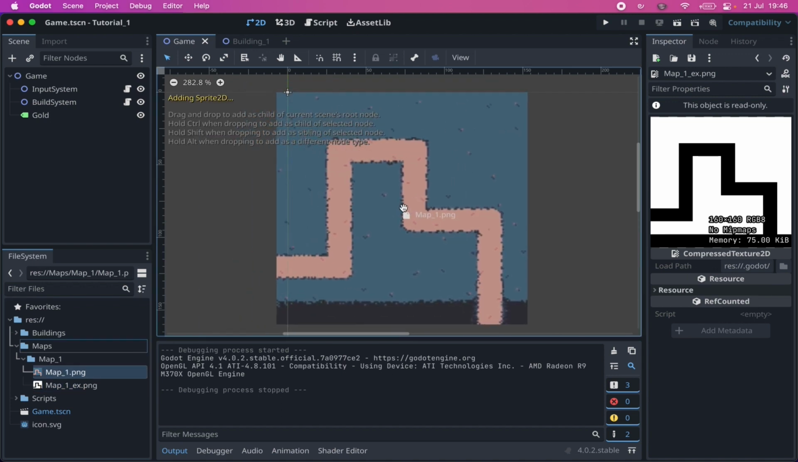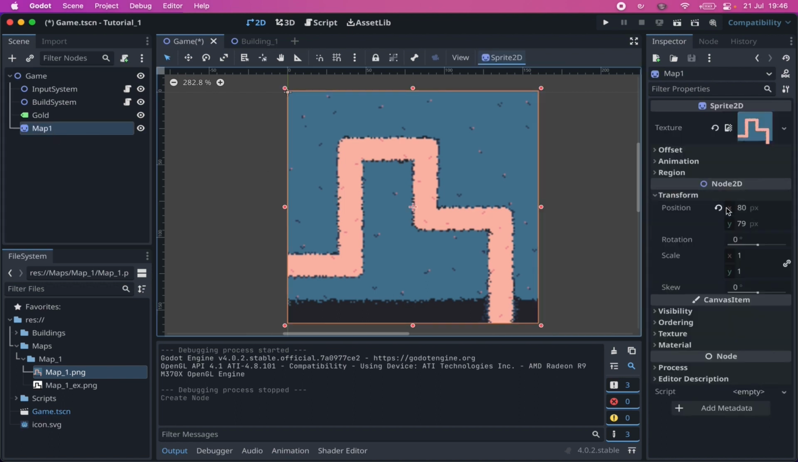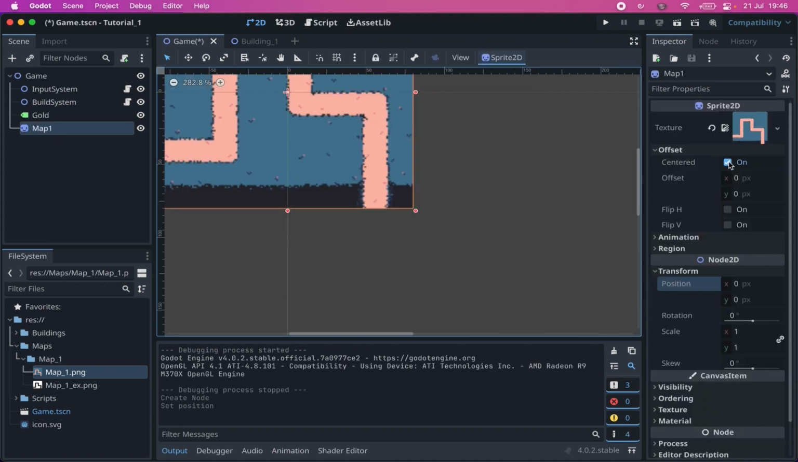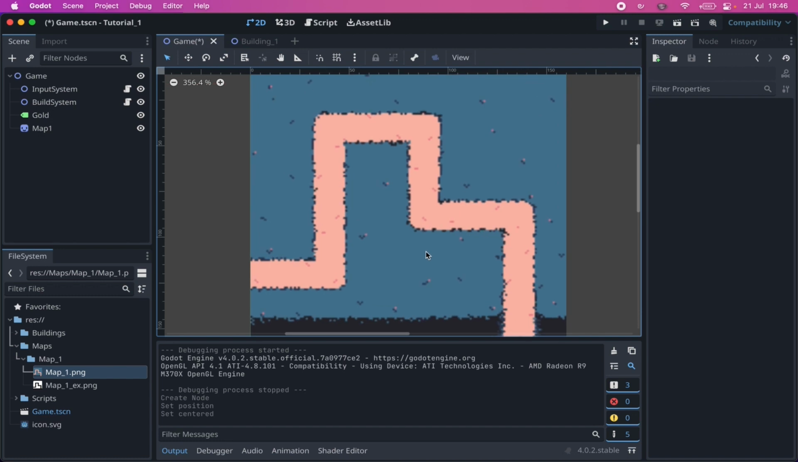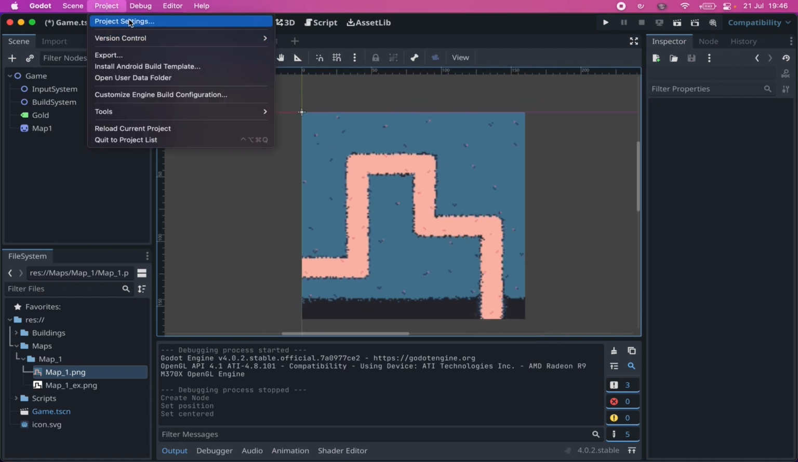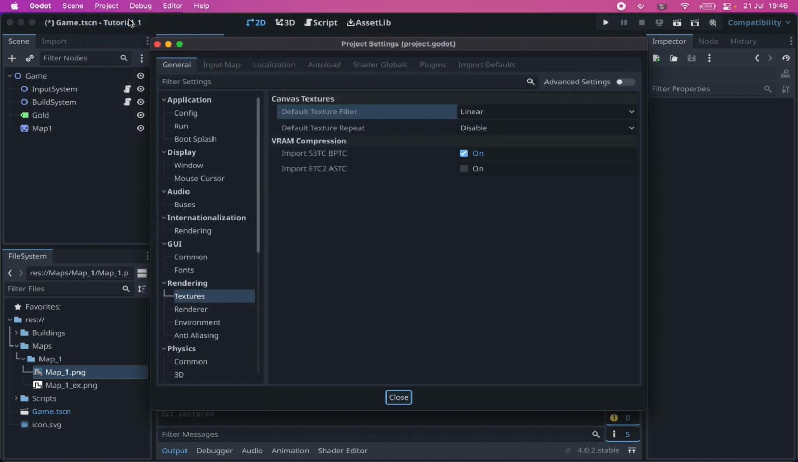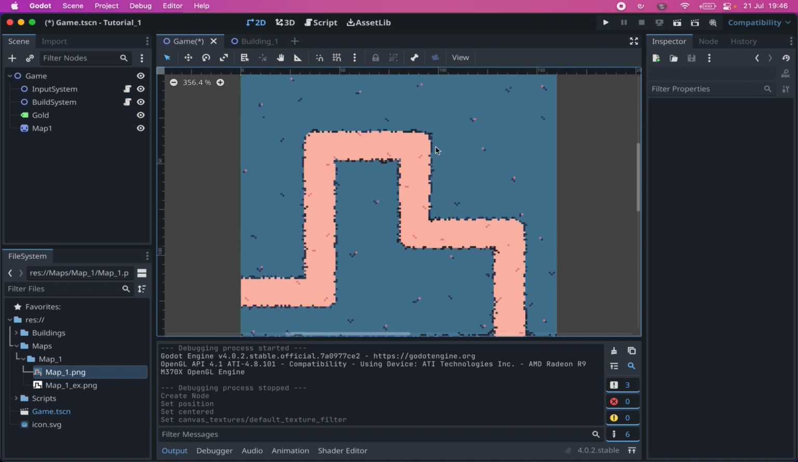First things first, let's add this PNG inside the scene here and reset its position, and under offset uncheck centered. Now we bump into our first problem. You see it's very blurry, this image. That's because Godot imports pixel art very strangely. So to change that, under rendering textures, change the default texture filter from linear to nearest. So now we should see a very crisp image.